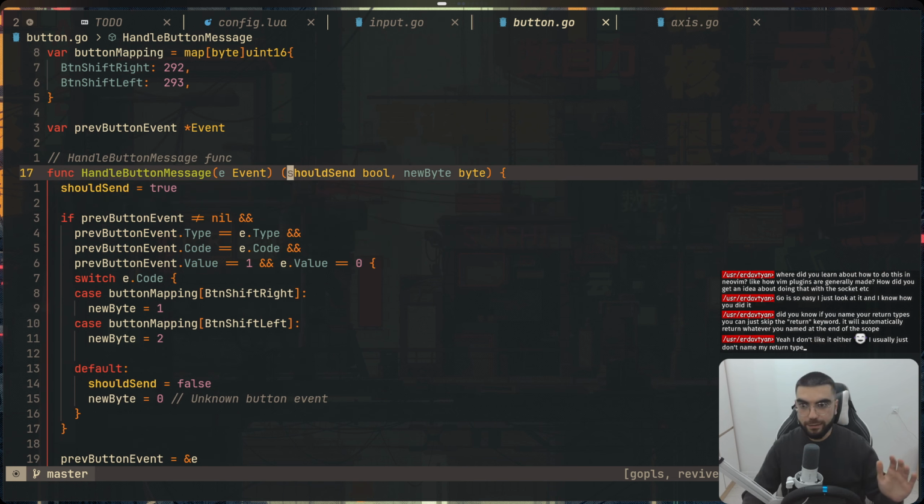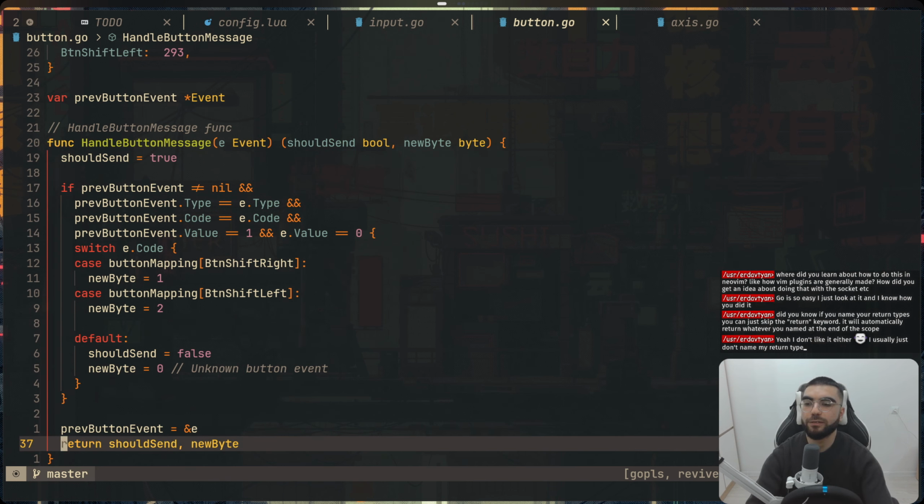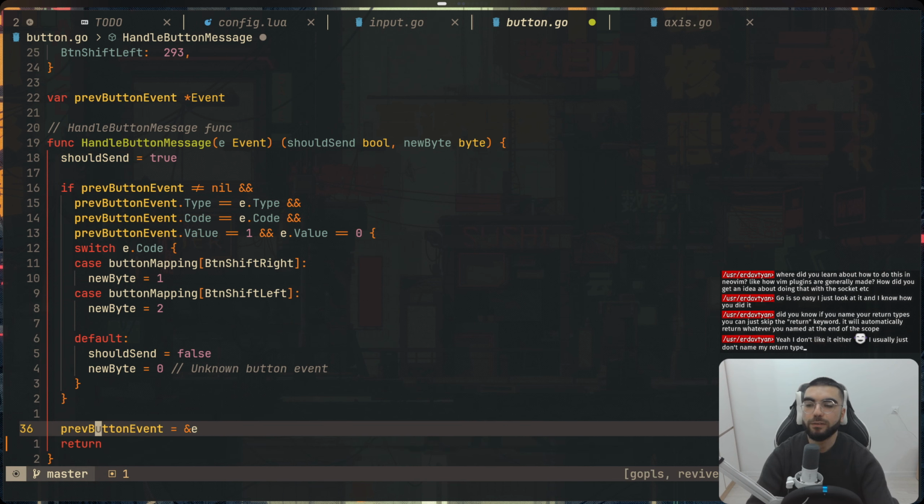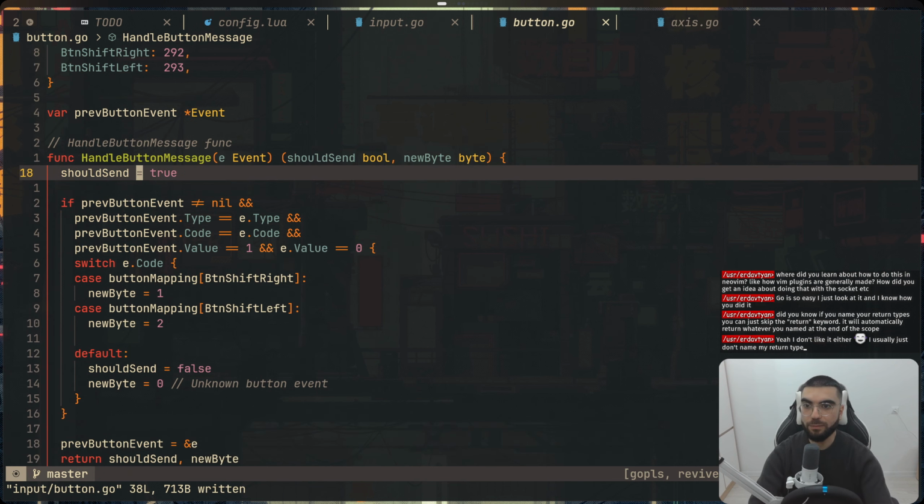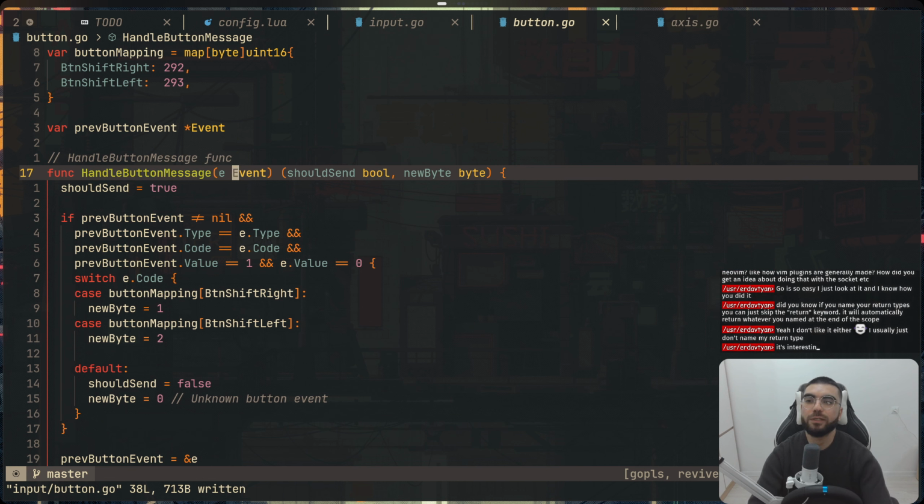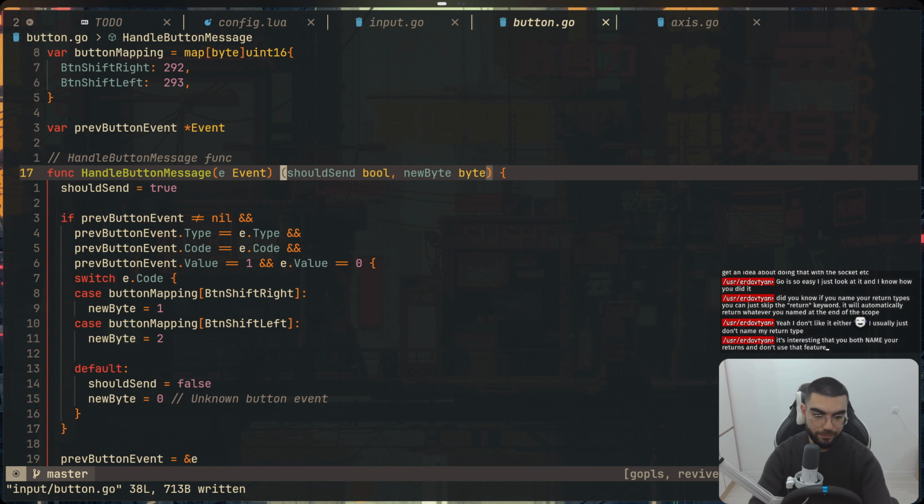I mean, I get why you would name your return types, but I don't get returning without anything. Like I can just do return here, right? It will work. But it's nice. Especially, I'm not following a convention here. It's interesting that you both name your returns, but don't use that feature.